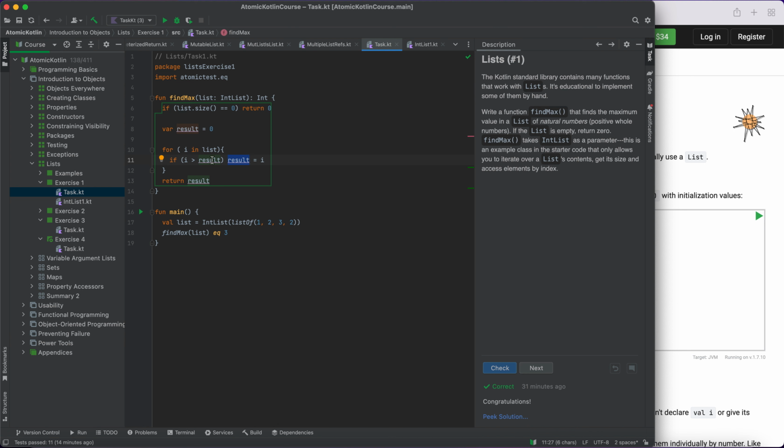So 2 is greater than the result, which is 1, so now the result will be 2, right? Similarly, in this pattern it will try to find the maximum. Yeah, so that's it guys. So let's check if this is working, if our solution works.